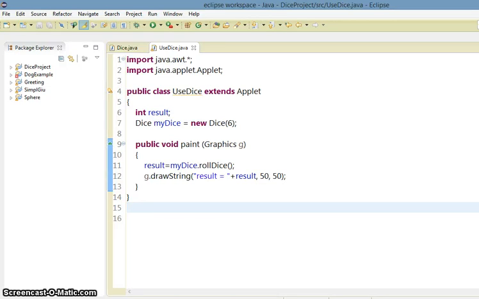Okay, so now we're going to look at how we might convert our applet programs into full Java programs. You might want to do this if you're wanting to produce Java executables, things like that. So let's have a look.